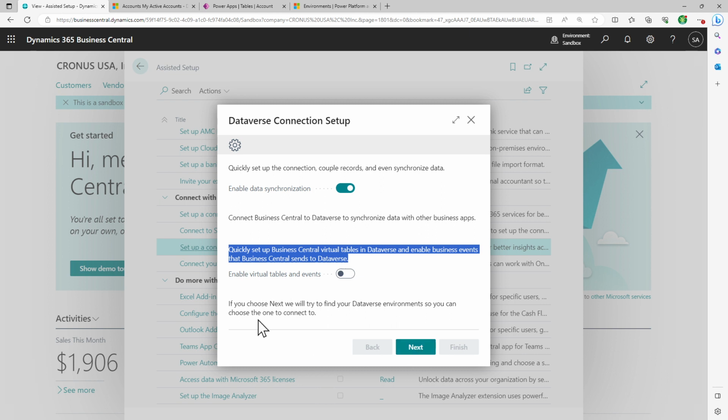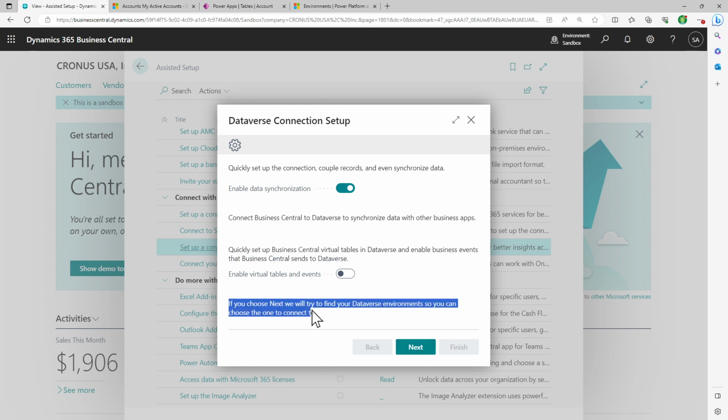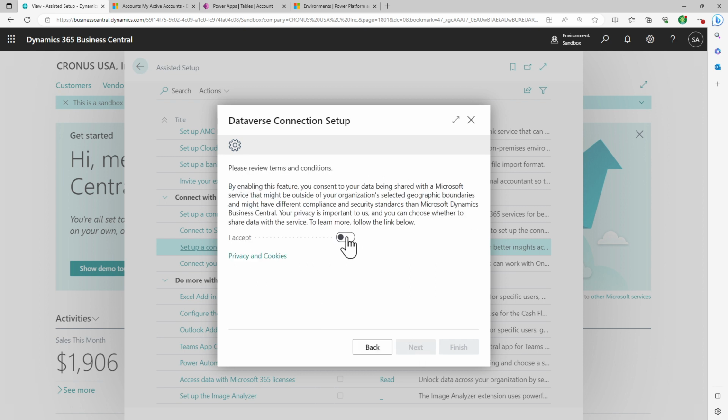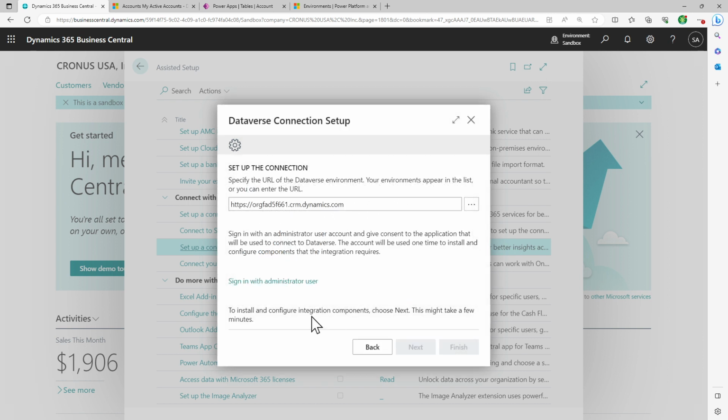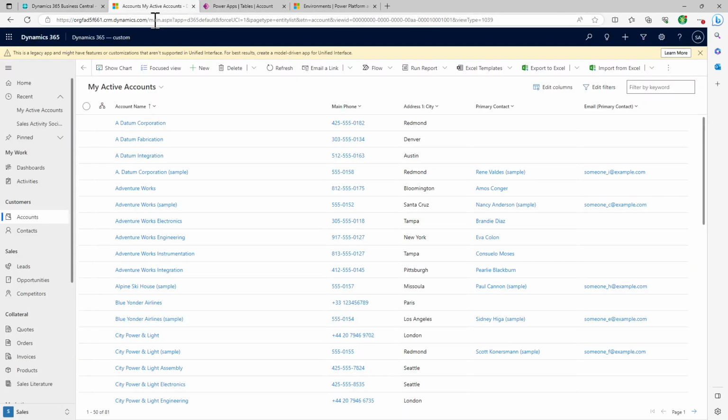And let's move next. It says if you choose next, we'll try to find the database and Dataverse environment that you can choose to connect from. I accept it. Let's search for it. Base application is trying to make an external connection. So let's do that. And if you notice, automatically my CRM environment came here as it is.